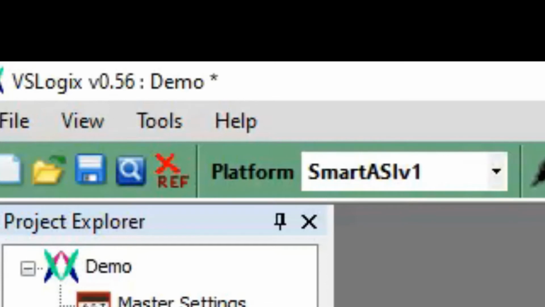If in the future we release new hardware models or new firmware that have different capabilities from the current version, they will be added here in this dropdown. You must have the matching platform selected in order to download your project to your card. VS Logic will offer to update the selected platform when a platform mismatch occurs, but selecting the proper platform when designing your system will ensure that it will be compatible with the target setup.